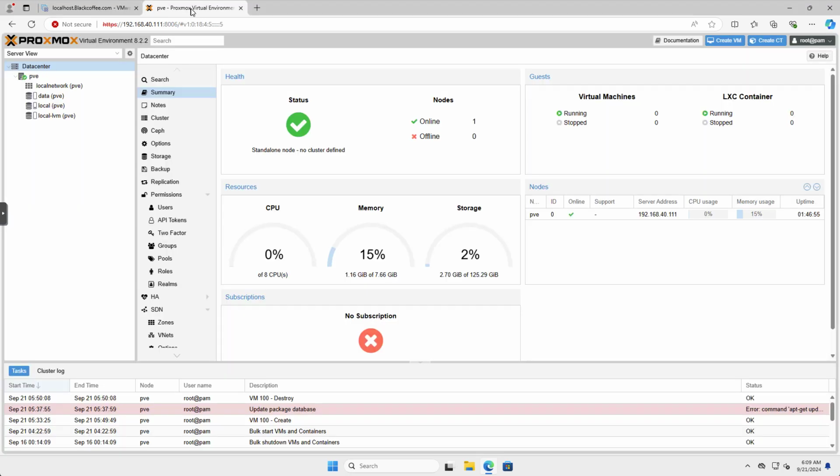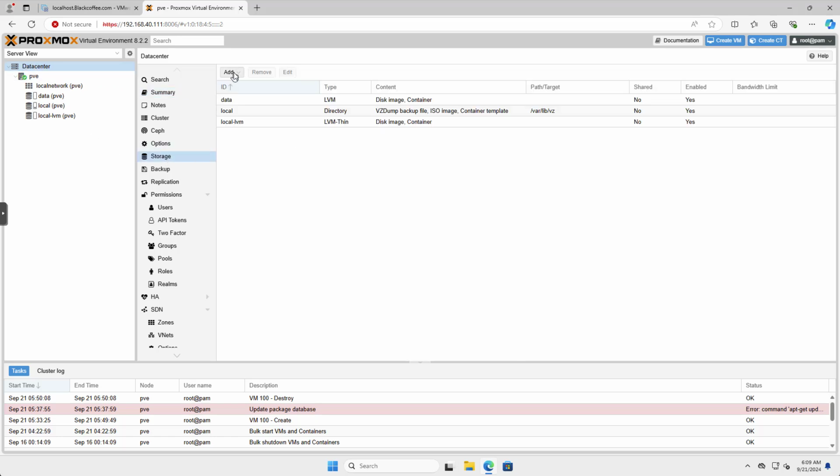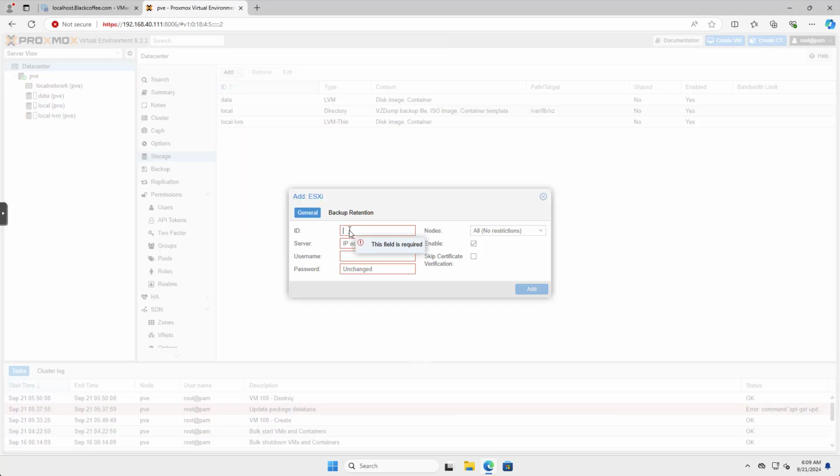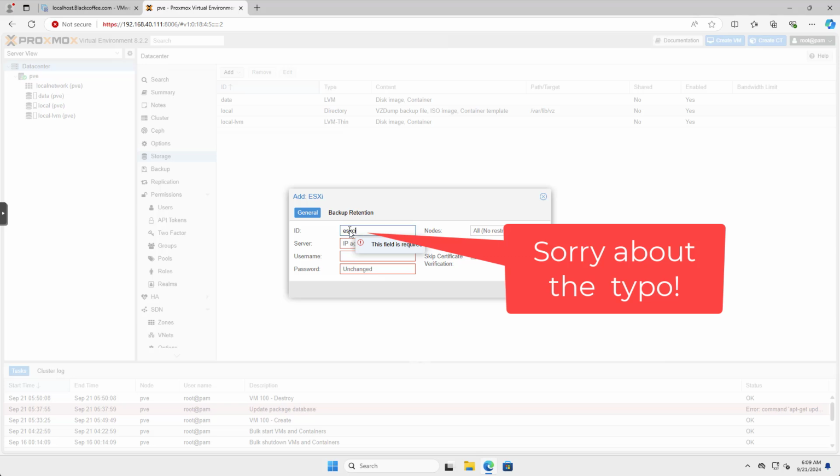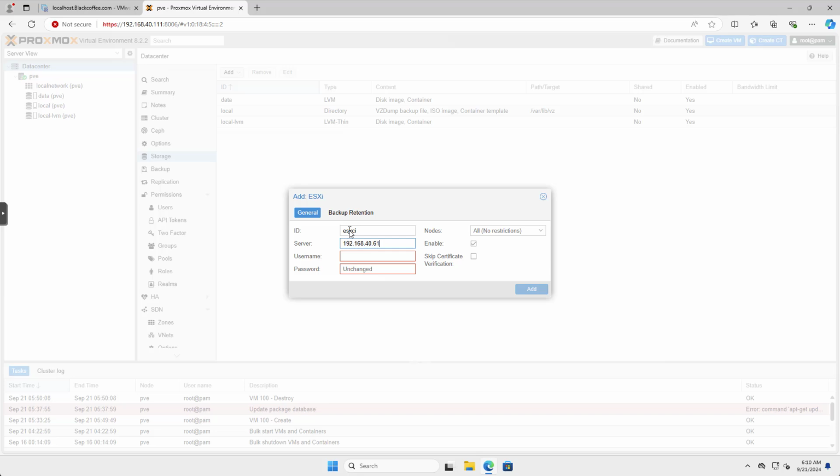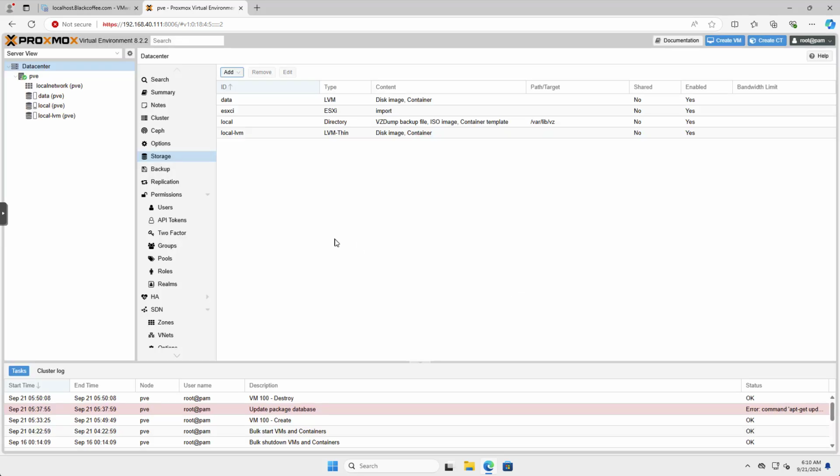Let's switch to our Proxmox host. We'll go into the data center level, in storage, click on add, and you'll see here ESXi. So let's call it ESXi and provide the IP address of our ESXi host. Of course, credentials are needed, and I'm also going to skip certificate verification and click on add.